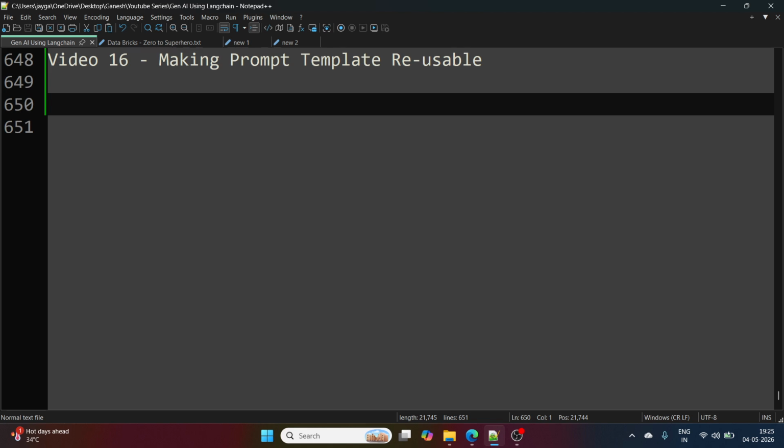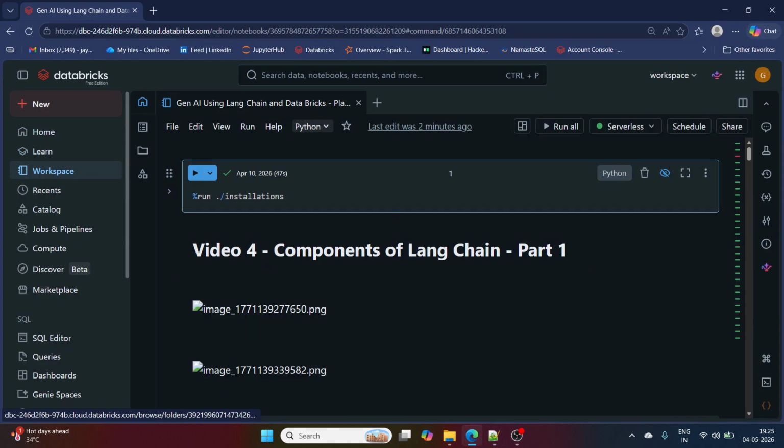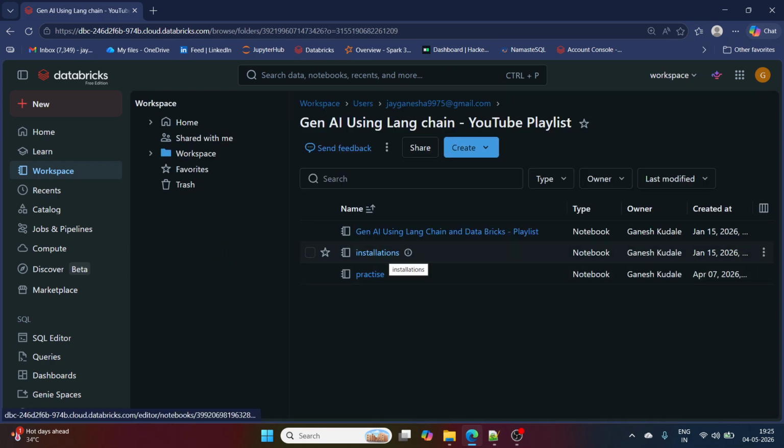For example, in our playlist, all the installations we have kept in a separate installations notebook. Whatever installations we have to add, we will keep in the installation notebook. We are not going to keep everything in our master notebook. In the same way, we are going to create one notebook in which I am going to store my first prompt template. In a project, we can store multiple prompt templates in one notebook.